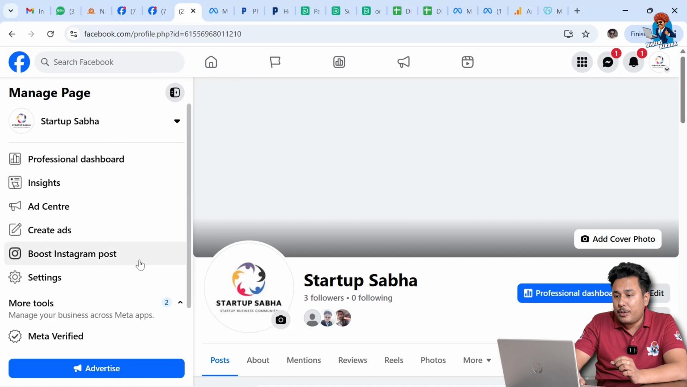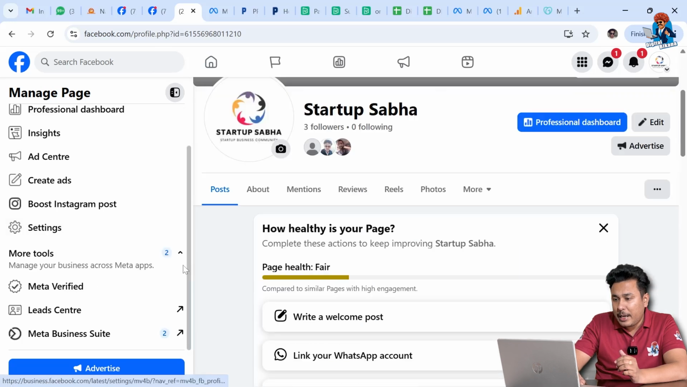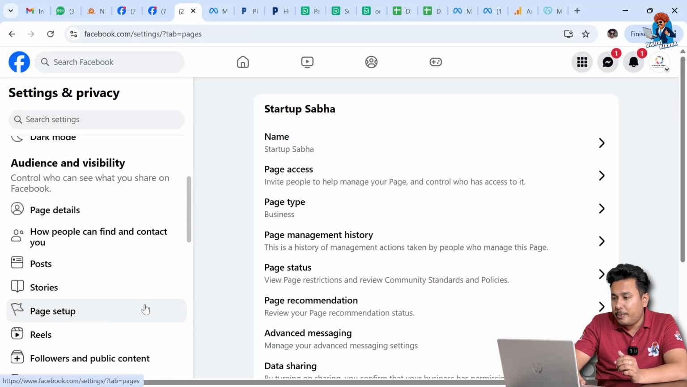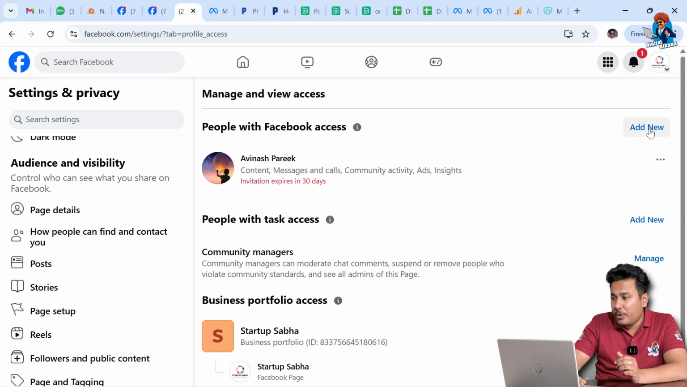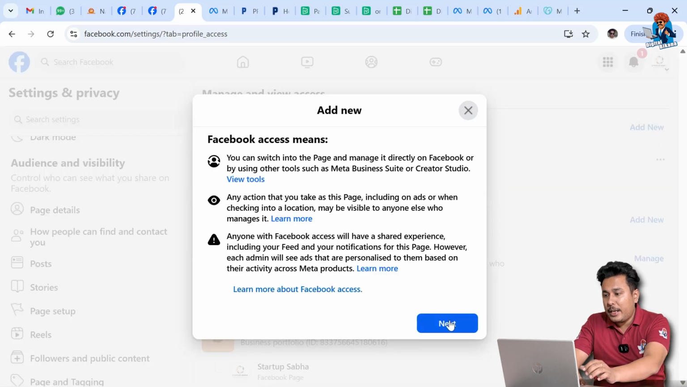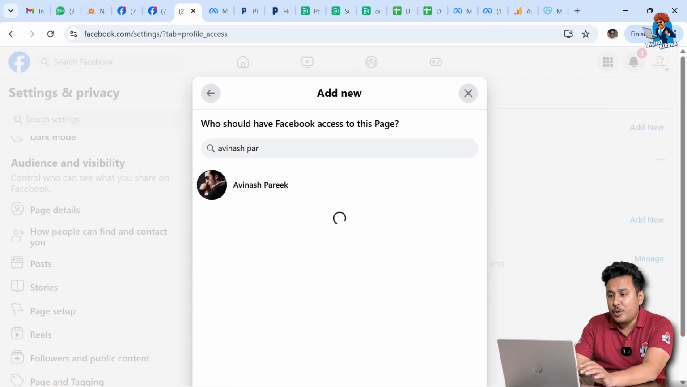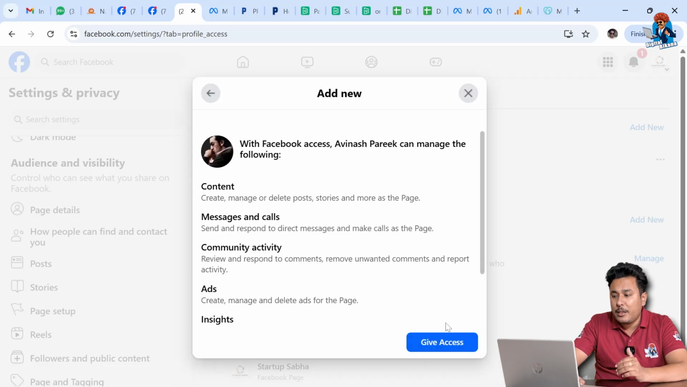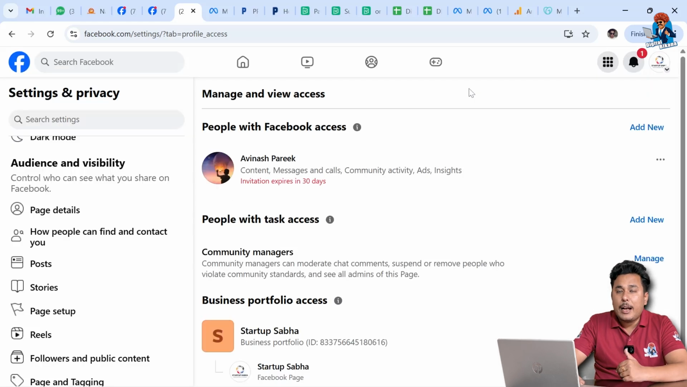So I want to add a person in the admin list of this Facebook page, so I will go to the settings. Okay, on the left side we have an option of page setup. In the page access, you can give access to anybody. Next, whomsoever you want to give the page admin access, you simply need to select that particular person's name and click on give access to send the admin access.